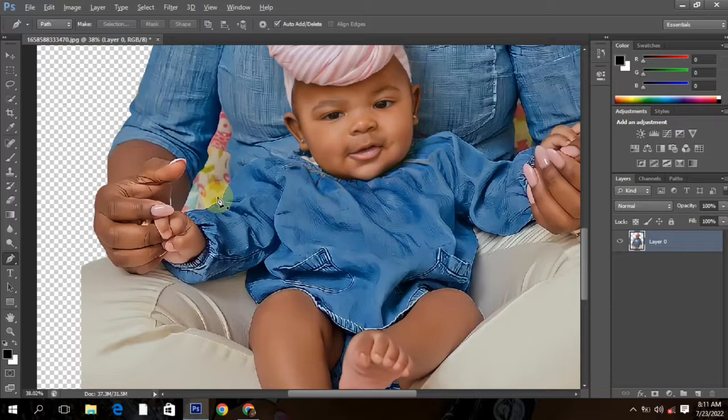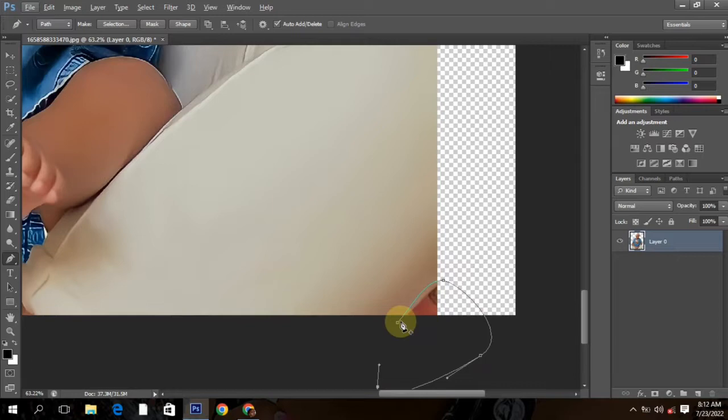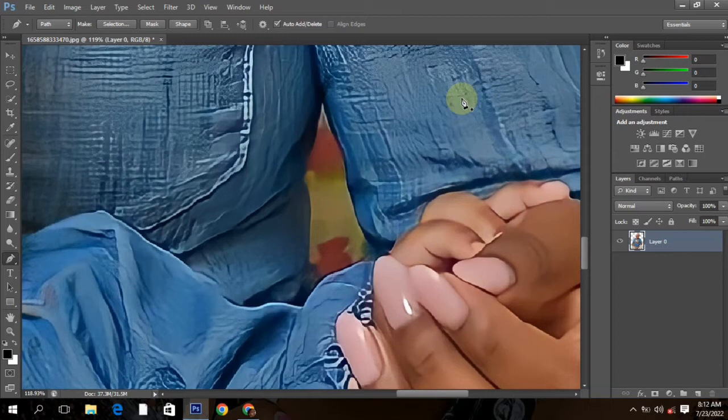There is still some background we need to trace out. So just use your pen to go there and just trace them out. And make sure you trace them nicely and press Ctrl plus Enter and then press Delete on your keypad. Then you have nothing to worry about. Then you have successfully removed the background.